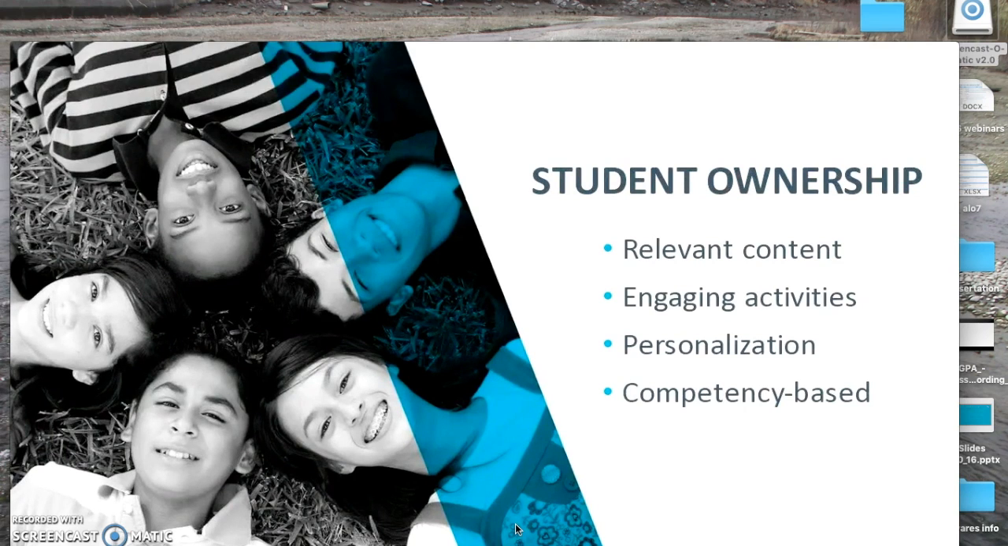And then Buzz also lends itself to a variety of education models. So you'll see that it can be used for blended environments, competency, proficiency, mastery, or project-based learning.